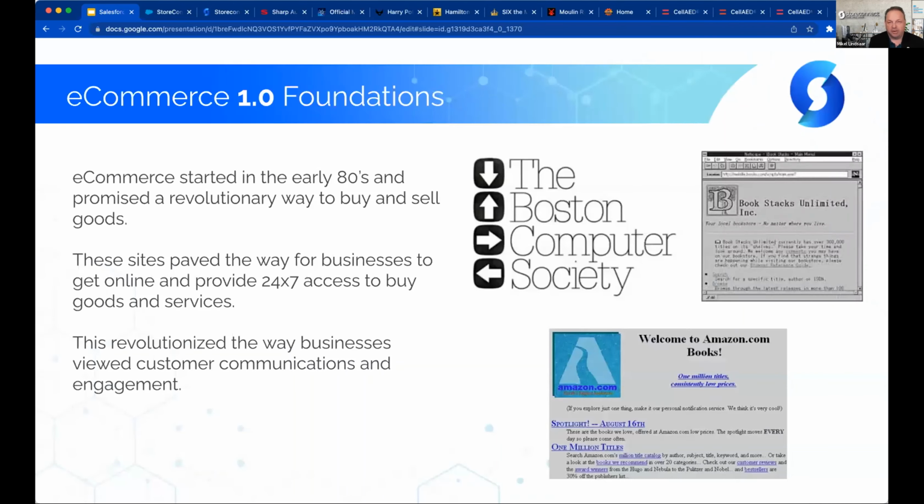But let's do a little bit of a history of what e-commerce went through on these evolutions. E-commerce 1 were really the foundations. It was people working out how to get on the internet, how to use the internet for e-commerce. And actually the first e-commerce website that I could find anyway, when I did this research, was the Boston Computer Society. They did a computer swap solution. And then on this page also, you can see the websites for Amazon and Bookstacks Unlimited. Now, interesting datum that I found was Bookstacks Unlimited started selling books online 2.5 years before Amazon did.